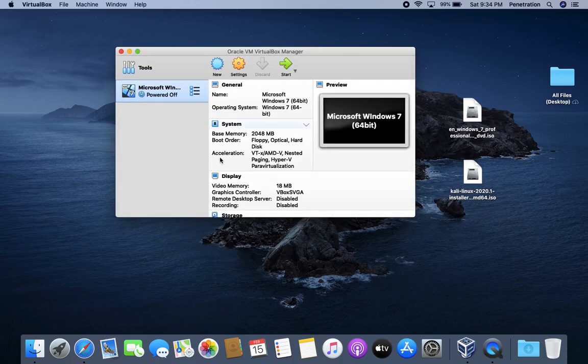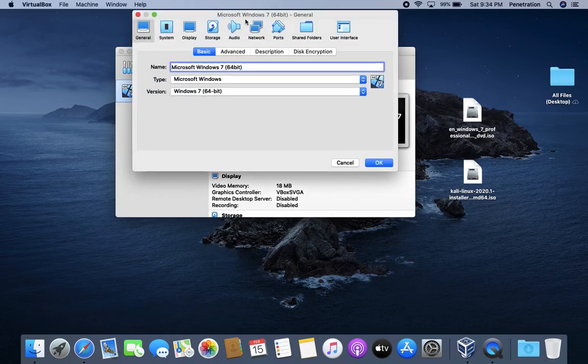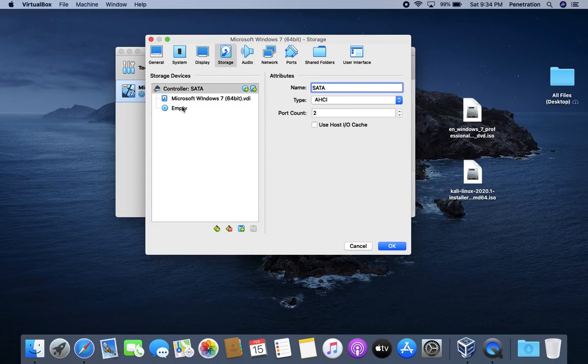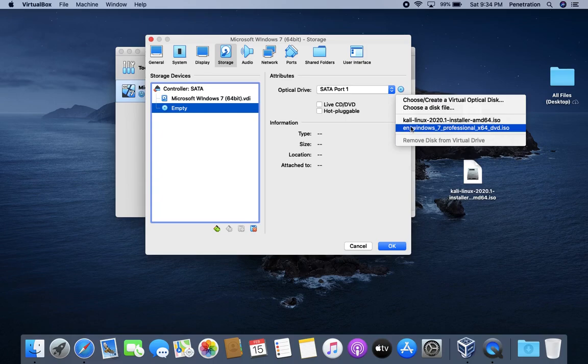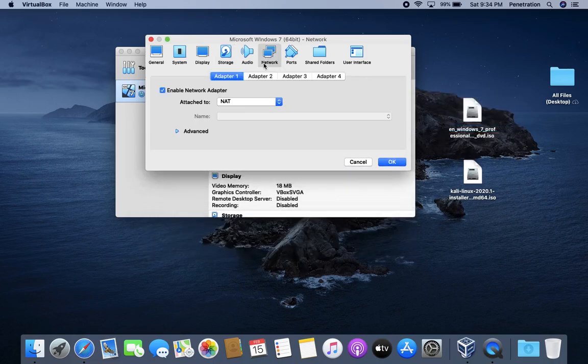Okay, the next thing you want to do is click on the setting, go to storage, click empty here, click the disk icon and select your Windows operating system, and then go to network and then select NAT or bridge depending on what we want. NAT is basically network address translation. If you just want to browse internet, web access, download emails, you can choose NAT. If not, you can choose bridge adapter. Bridge networking is basically for more advanced networking needs, such as network simulation. For this video purpose I'll just choose NAT.